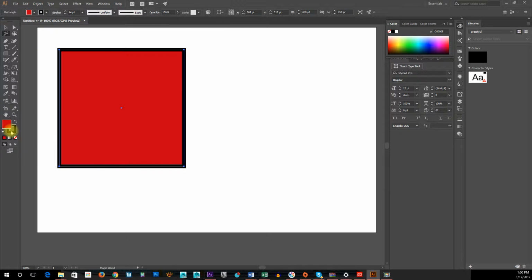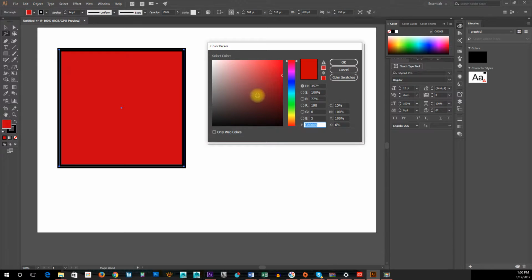So whatever is on top, you notice if I click on this, this is on top. If I click on that, that's on top. That is what I'm going to change when I adjust the color. And once again, I can either go up here, or I could just double click and it will pop up a color picker and I can choose from the wheel.